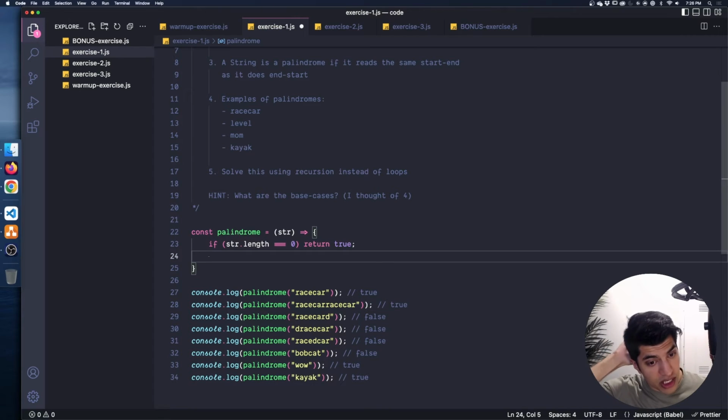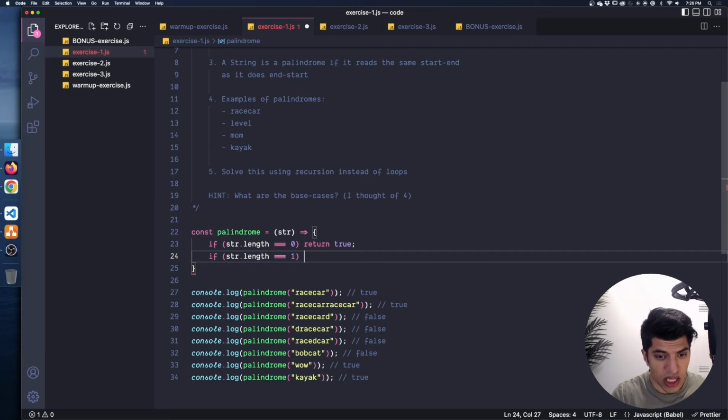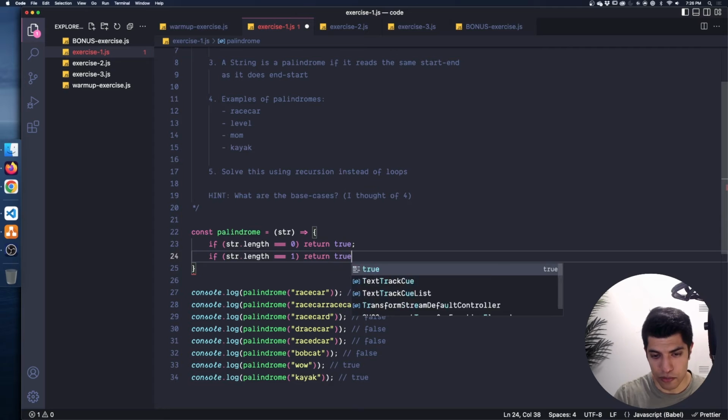Okay, so what are some other base cases? Well, what about a single letter? Can we immediately tell if a single letter is a palindrome or not? Yeah, we can. So if string.length is equal to 1, is this a palindrome or not? Is the letter A a palindrome? Well, yeah, because technically back to front and front to back is the same. So we want to return true.